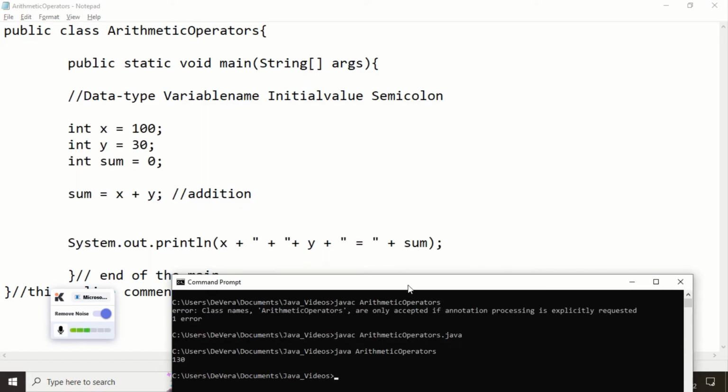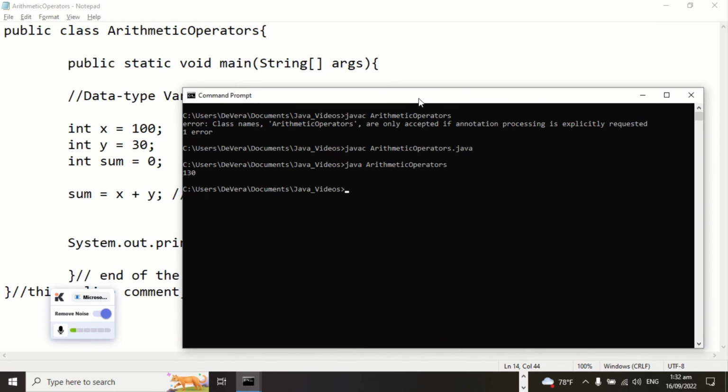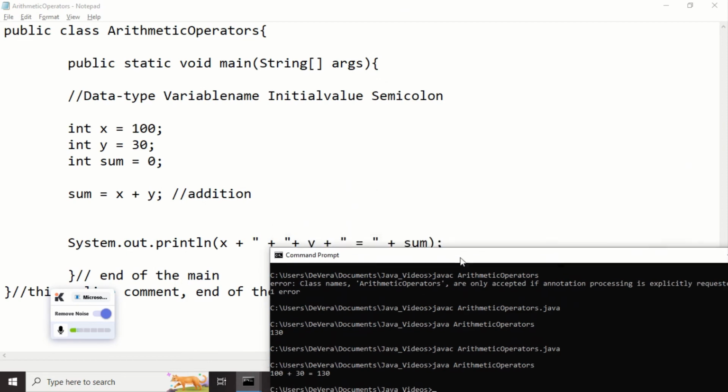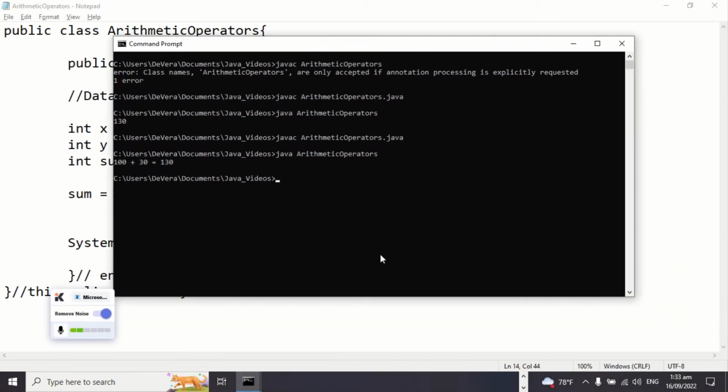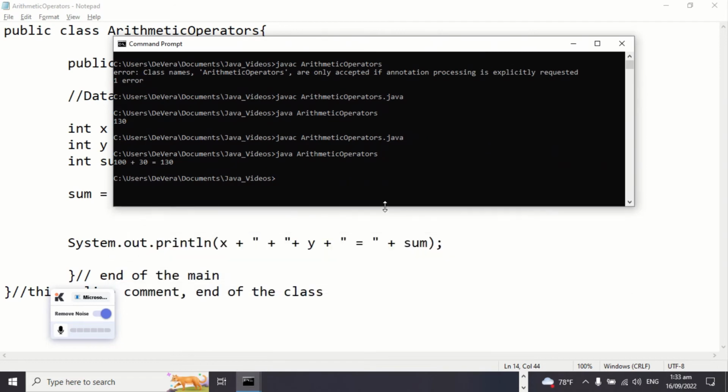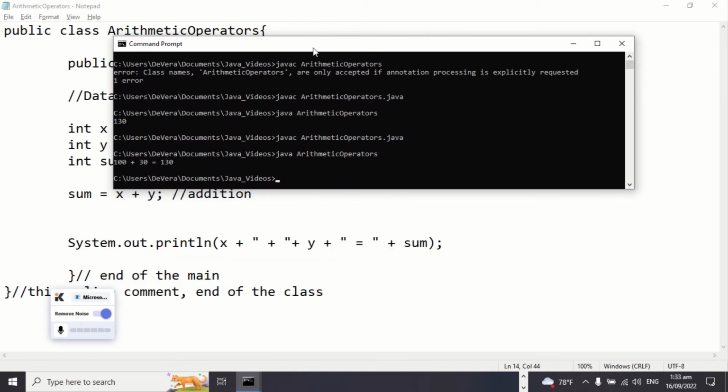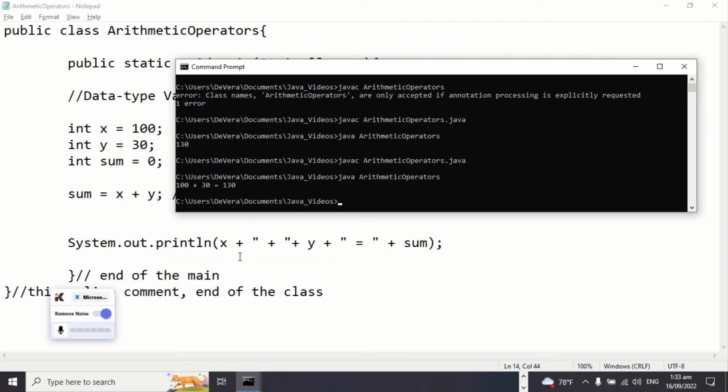Let's recompile the program, and then let's run the program. There you go. The equation 100. Okay, so I'm going to resize this. And as you can see, the x holds the value of 100. Then the plus sign, the next plus sign here.